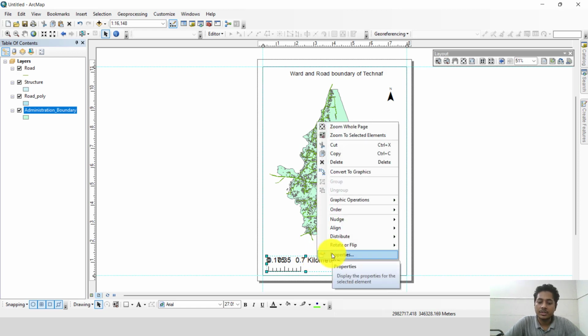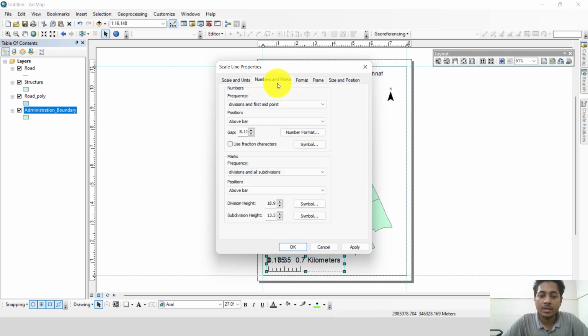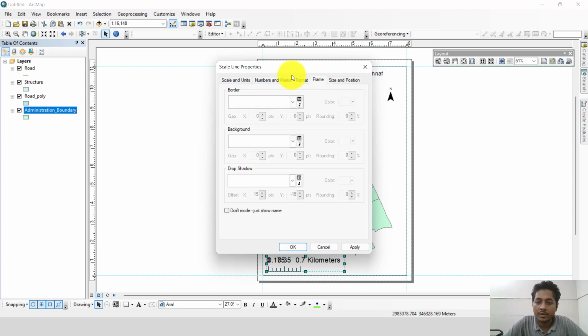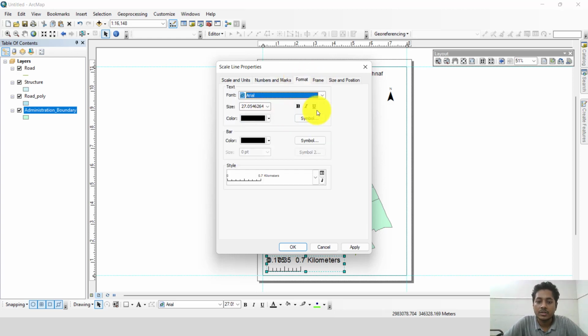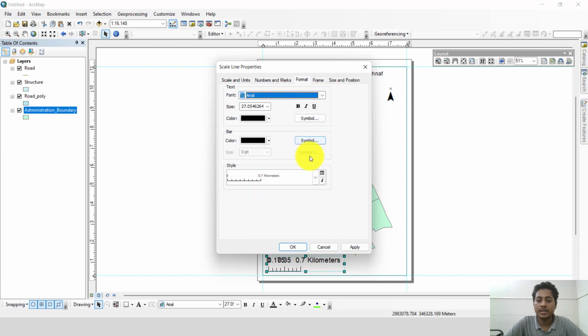Now we will just input an Excel in here. We'll go to the properties again. From here in numbers and marks, we can fix the ends in 0, so that the scale doesn't end in a fraction number. From format and frame format, we can change the font size, make it bold, italic, etc. And we can also select lots of fonts from here. We'll see this later in detail.